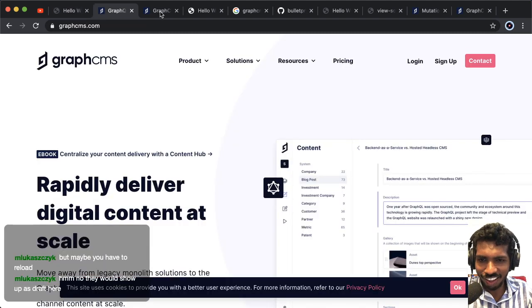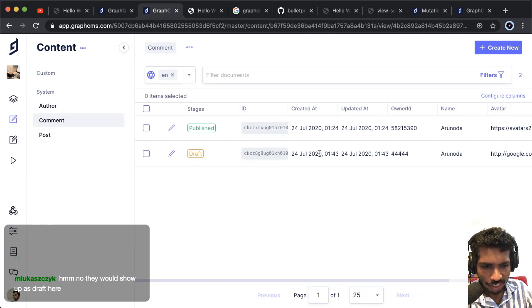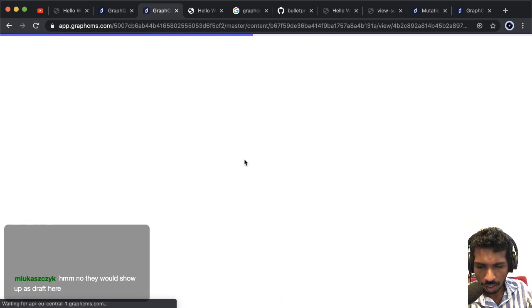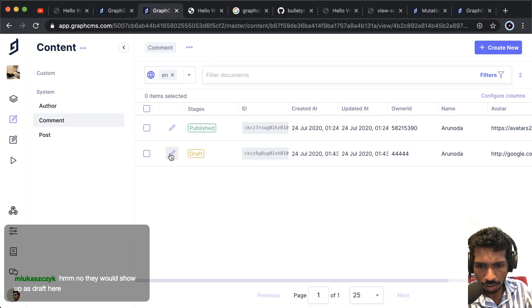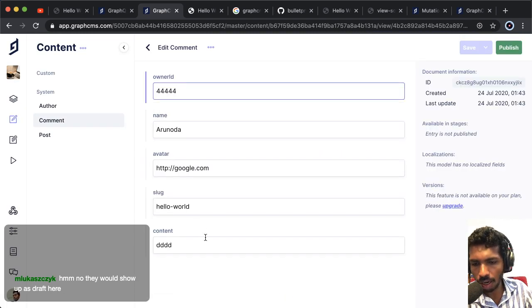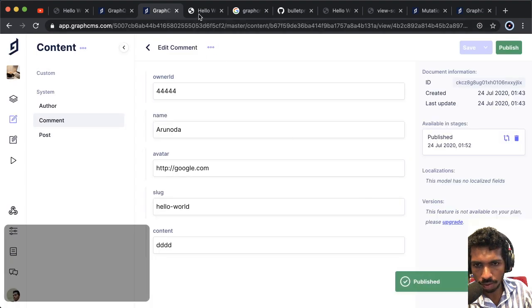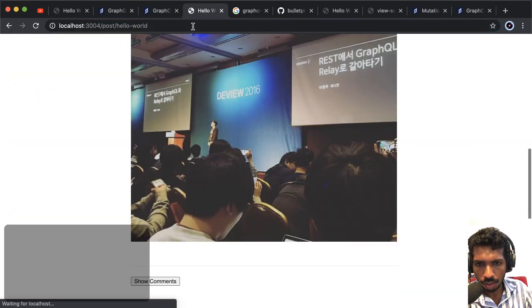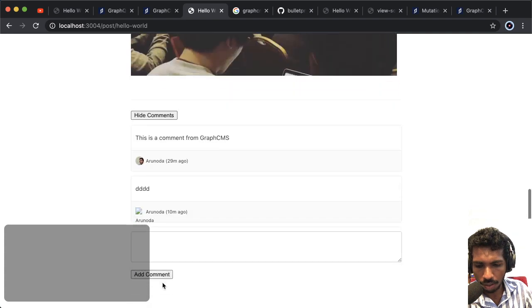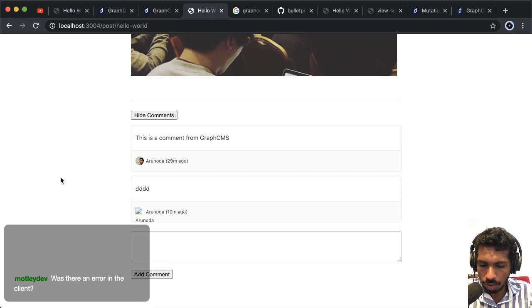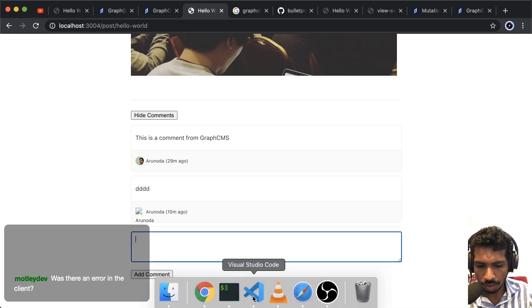All right. Anyway, I think I can see a draft here, but I only have one comment right now. Yeah, that's the one I posted using the API, I guess. Maybe I can publish this one. I think then it would appear in this view. Yeah, it's coming here. I don't think so. Is the comment appearing on this?